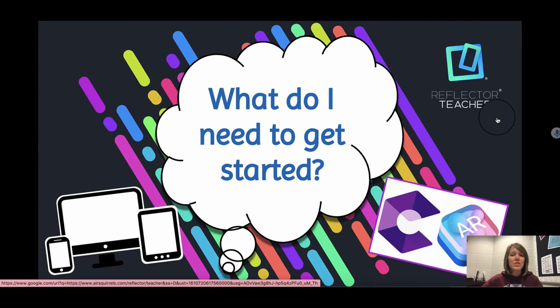With Reflector Teacher, you're able to mirror your device to your computer so it can be seen either on the screen in a Zoom or in a Meet like this, or you can use it, of course, to project on your screen in the classroom for students to be able to see what augmented reality really is.